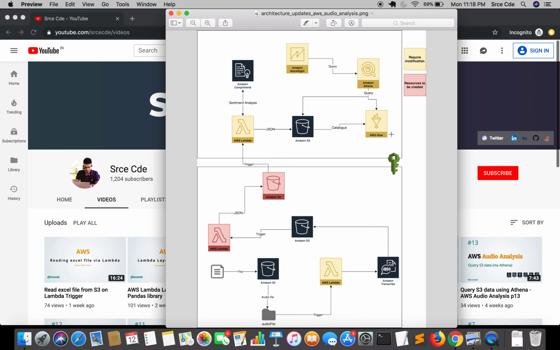Now moving along to AWS Glue. In terms of AWS Glue, we have to update the table schema, since I mentioned adding a few more attributes to the outcome, hence our table schema is going to change. As a result, we also have to update our Amazon Athena query with respect to the table schema update for data retrieval. So Glue and Amazon Athena require modification.